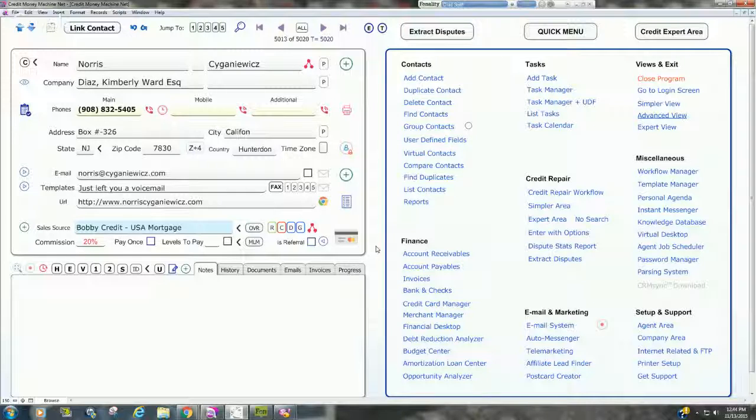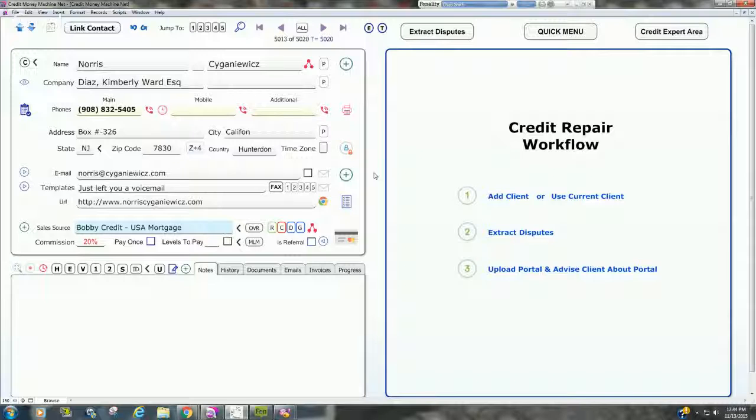One of the things I got this week was the credit repair workflow. What's the credit repair workflow? If you're doing your own processing, and some of you are outsourcing to me, this probably isn't all that important, but it is a nice little path to follow if you're doing your own credit repair in the system. All it is really is taking you step by step.